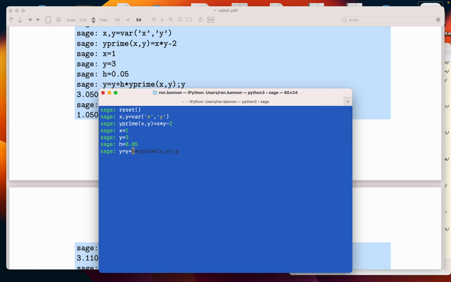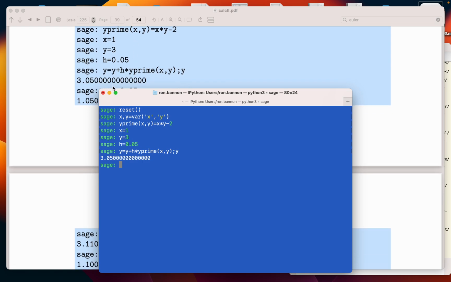Then what do you get over here? h times y prime evaluated at x, y. Let me repeat this. x is 1, y is 3. That's already done. Now I'm going to use this semicolon, and then I'm going to say, please display y for me, because I want to see what happens. And what do you get? You get the number they have listed over here.